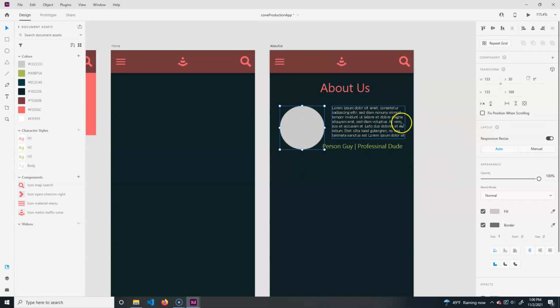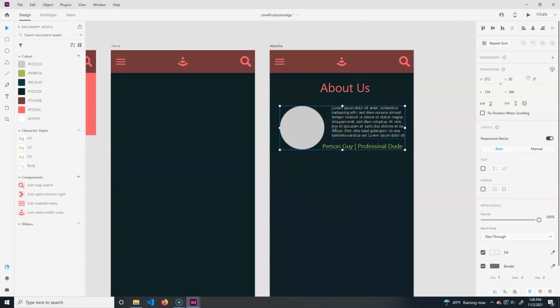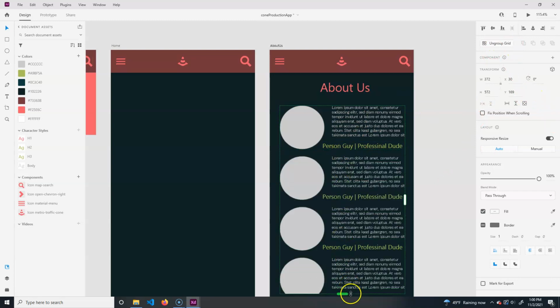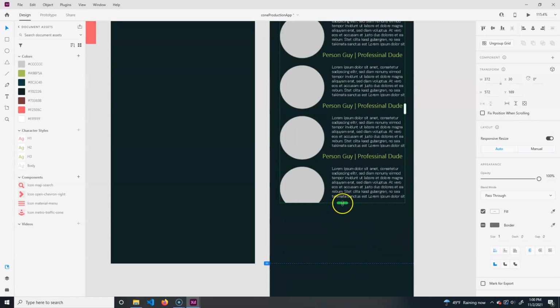Makes sense, right? So what we're going to do is I'm going to take all of these items and we're going to group them together. Control G makes it a group. And then we're going to do the same thing we did before where I'm just going to do a repeat grid. And I'm just going to drag this down like so.